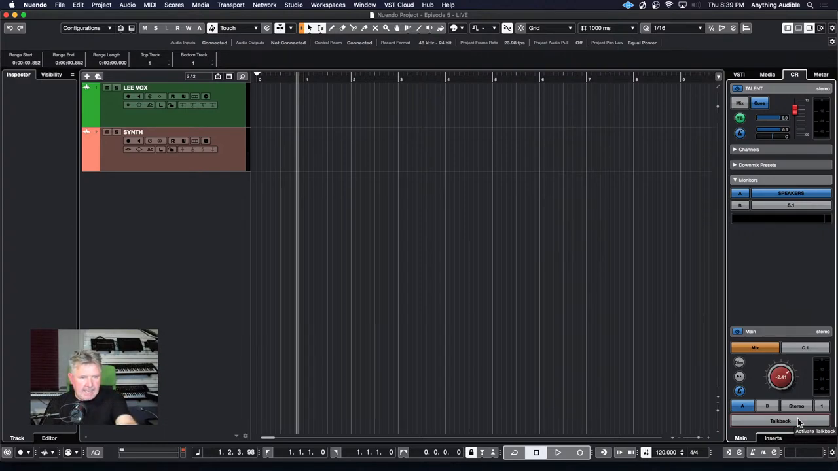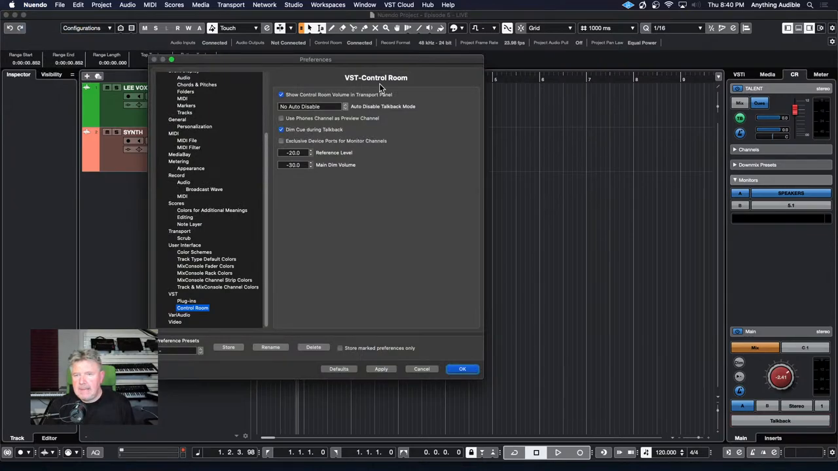There's the talkback auto disable. You can have a dim during talkback as well, so that it dims the cue. So if you're talking to the talent, it's allowing me to cut through. As soon as I take the talkback off, it goes back up to normal volume again.